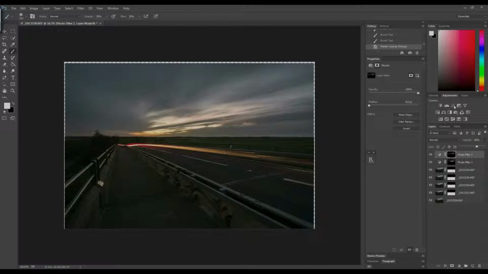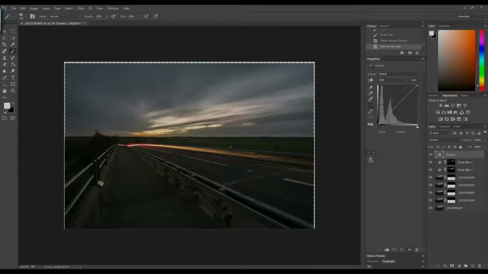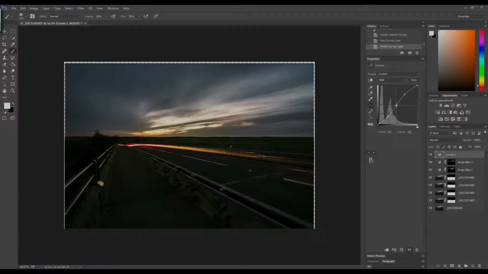And then overall, of course, we can adjust the contrast with the curves layer. I tend to bring it down a fair bit because it is supposed to be nearly nighttime after all, so there's no harm with it being fairly dark. Something a bit like that. So you're going to create a little bit of an S-curve shape to it.